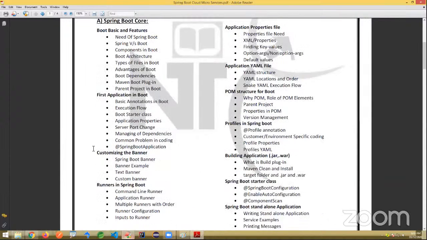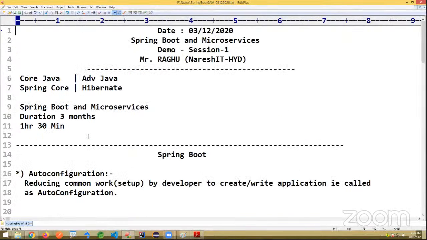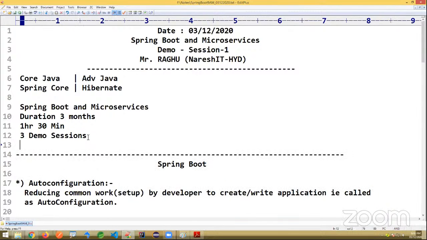This is just a demo session I'm taking today, just an overview only, and the course duration is 3 months. I'm going to cover it every day, 1 hour 30 minutes. These are only demo sessions. I'll cover web services also. Other than core Java and advanced Java, I'll cover all the remaining topics in my applications. I'll be giving a total of three demo sessions. That's free, and no recorded video is given to any student.